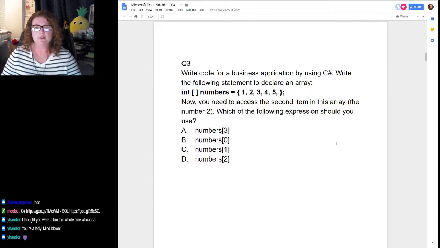So here's an example of maybe like a coding kind of question that you'll see. So you're writing this business application. You've written the following statement to declare an array, and now you need to access the second item in the array, and they clarify that this would be the number 2. And so which of these would be the correct expression? And so they will show them to you out of order like this, which I think is weird and frustrating.